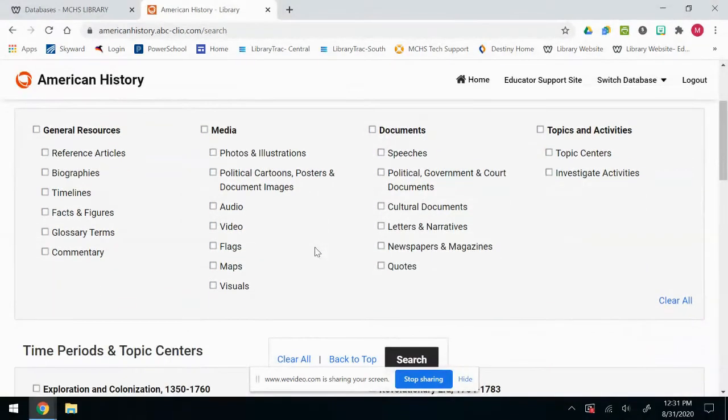Then you have some options about what kind of results you want to see down here. I'm going to click all of these documents: speeches, government documents, letters, newspapers, quotes. I might also include photos and political cartoons because those can also be primary sources. So we're going to search.